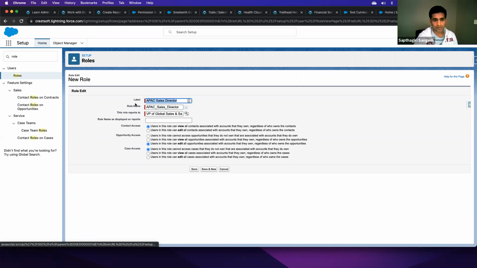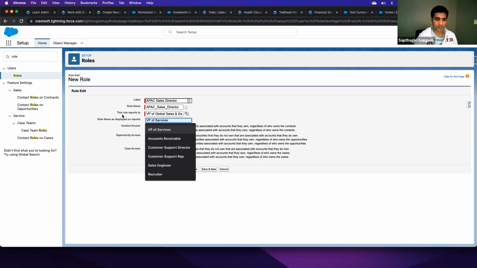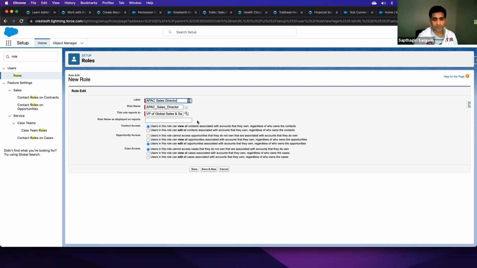Whenever you are writing some reports, if you think this one is too long a label, you can give an easy label here. That's the purpose of this, to see in the reports. If you don't give anything, basically the same label will follow. And also the role hierarchy. Here, as you see, how do you want to give some access? If a user wants any accounts, how do you want to control the case, contact, and opportunity access? If you want to give a different kind of access, you can typically change it here. I'll just go with the default ones.